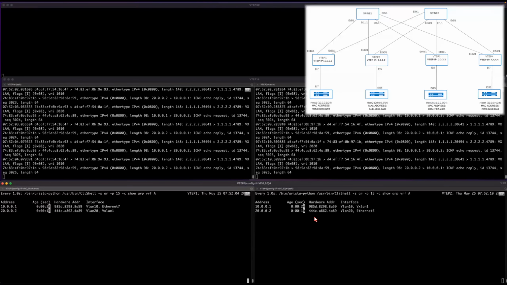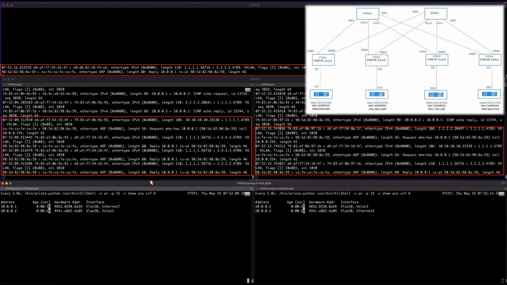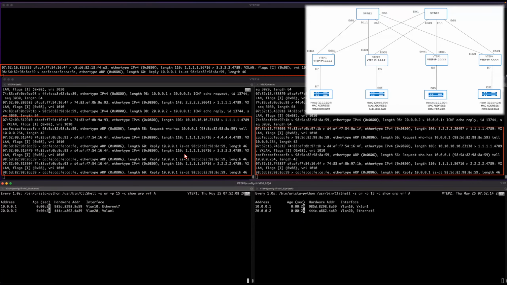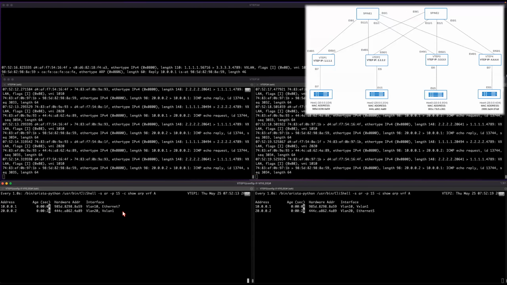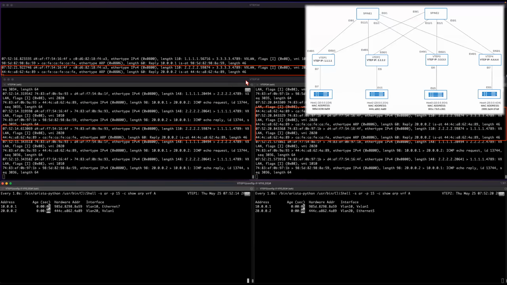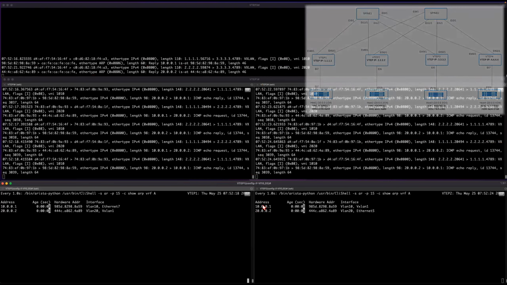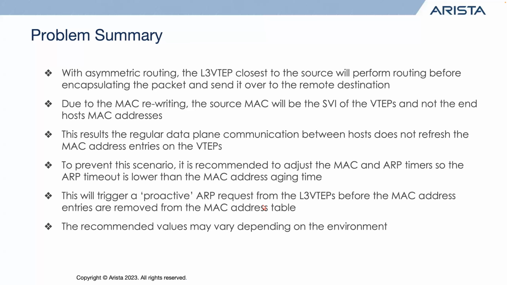And again, if we monitor that long enough, in this case, up to 30 seconds, you're going to see that in the 30 seconds, we are going to have the ARP being refreshed. And this helps to refresh also the MAC address entries for the hosts. So now there is no flooding happening, since we do have ARP and MAC address for everyone.